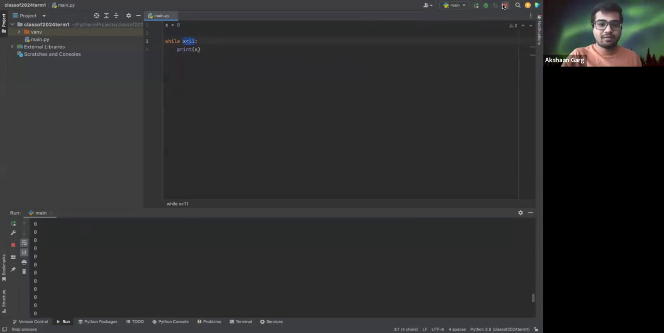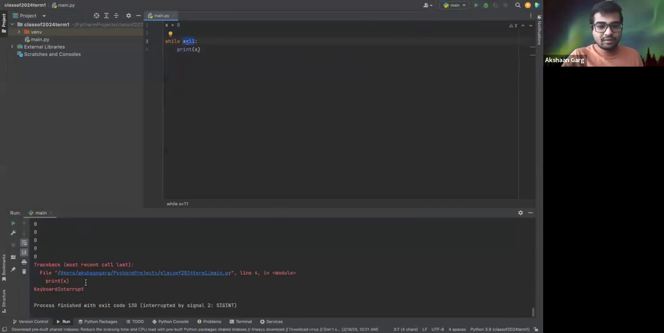So I'll stop it with the red button, and you'll see it shows an error, but that just means I stopped it manually, right?